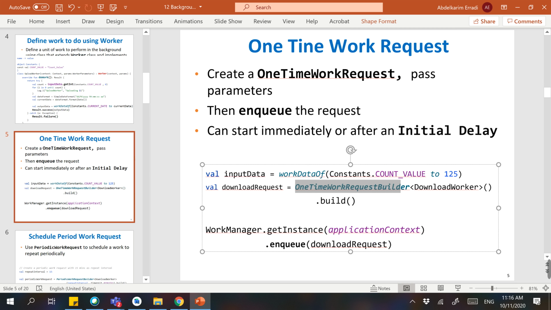You go and say OneTimeWorkRequestBuilder, you pass to it the name of the worker class, and you'll say .build. So this will create for you a one-time work request, and then you take that work request and you go to the WorkManager, you get an instance of it, and then you say enqueue, which means I am asking the WorkManager, please go ahead and execute this work in the background and execute it immediately.